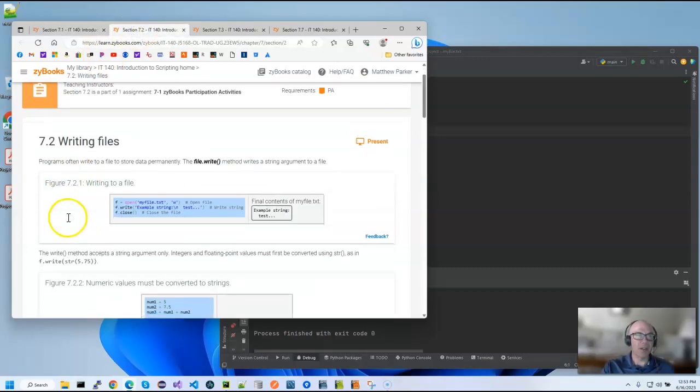Section 2 here, they're going to talk about writing to files. So instead of using read, we're going to use a write operation. And same process, we're going to open up our file. We're going to write to it. We're going to close it.